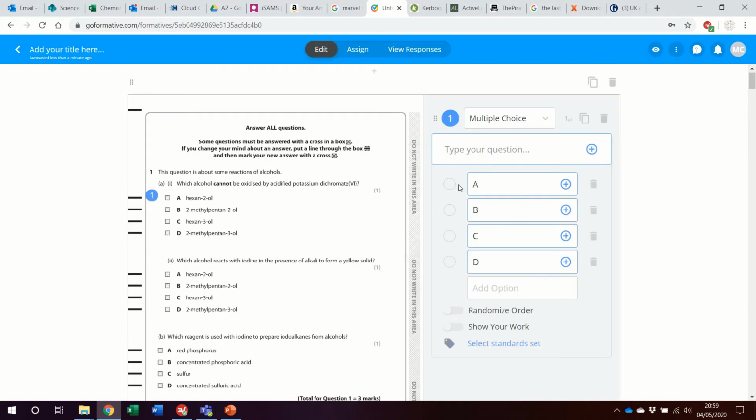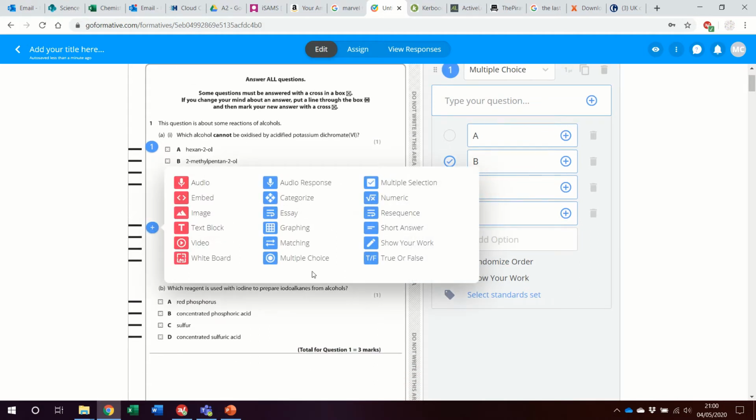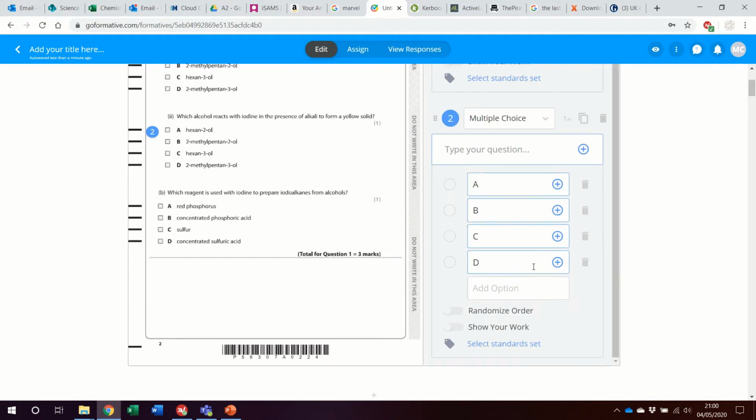It brings up on the side here, immediately goes for 4 options, which is great. And all I need to do is put in the correct one. Do I know which one is the correct one? Which one can't be oxidized? Oh yeah, it's the one that's tertiary, for those of you that are chemistry teachers. There we go. B is the correct answer. Okay. I can repeat that process. I can put in another multiple choice for this one. Multiple choice here is hexanitrile. I think it's A. I'll put that in. Okay.